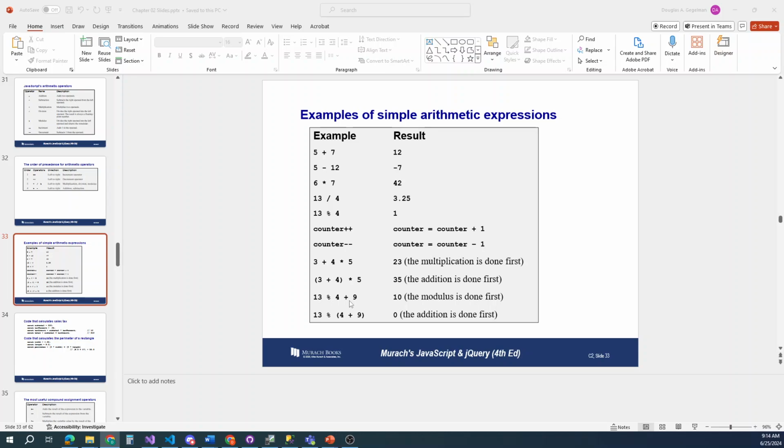13 modulus 4 plus 9. The modulus is done first, so because of our example up here, we know 13 modulus 4 gives us 1, so then we take that 1 and add it to the 9 to get 10. Here we do the addition first because it's inside the parentheses. 4 plus 9 is 13. 13 modulus 13 is 0 because there's no remainder. It goes in there one time, no remainder, so 0 is the result you would get from that.